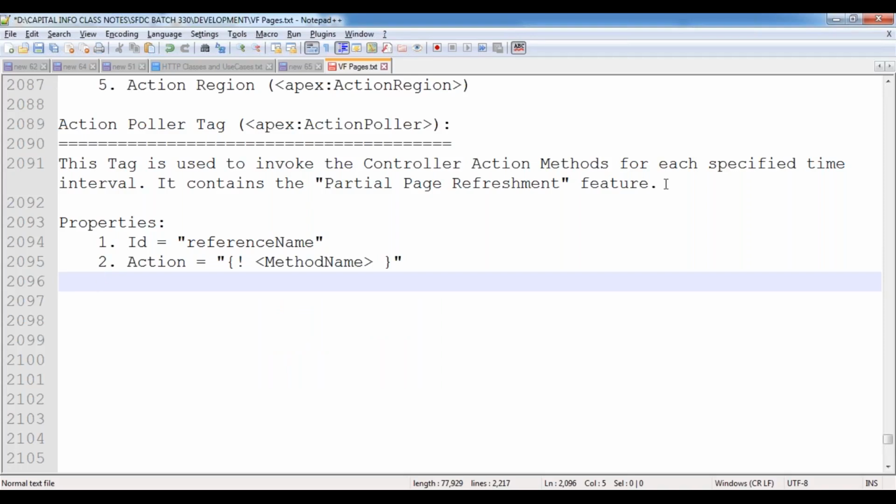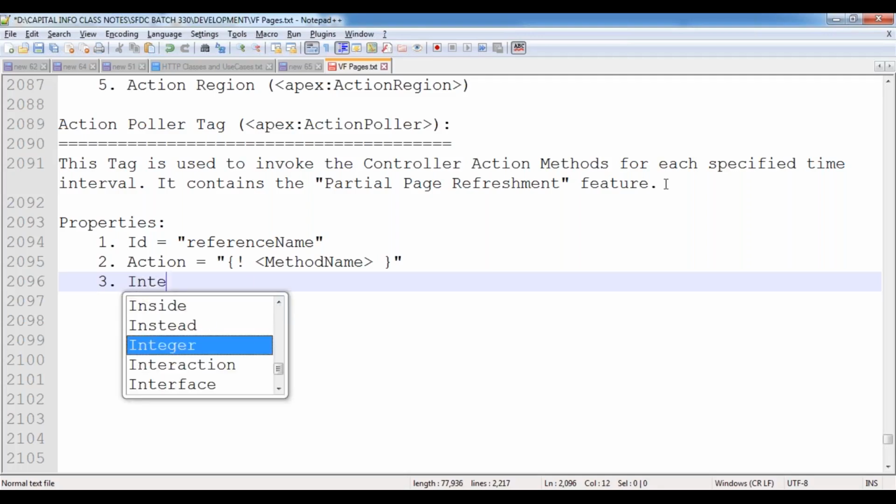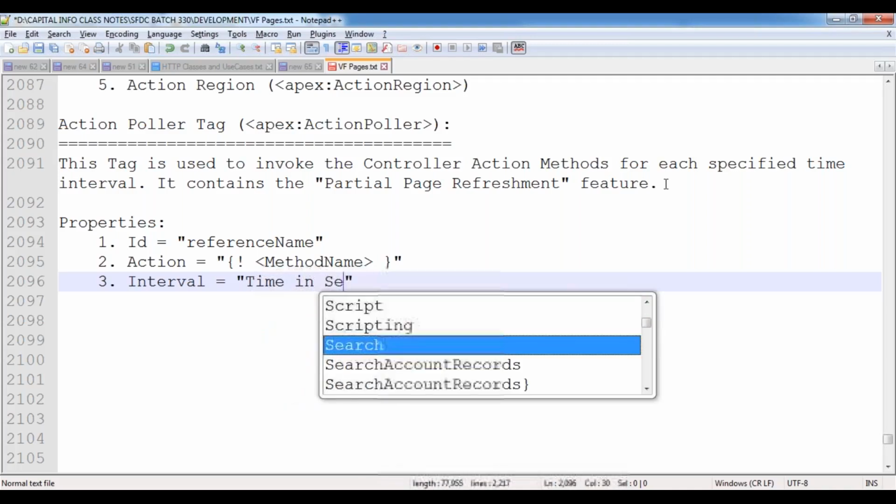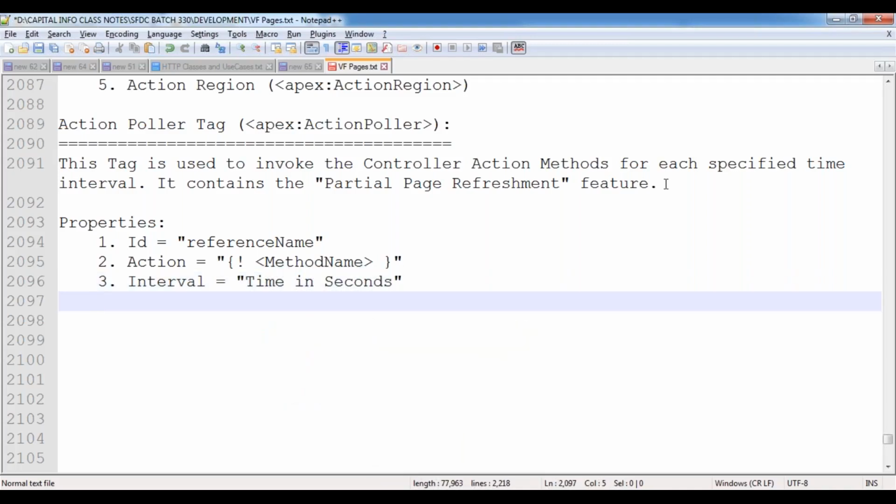So now, which method you want me to execute? We have to specify that method name. And then how frequently you want to execute, so we have to specify the interval. There is a property called the interval property. We have to specify the time period in terms of seconds. For 5 seconds, 10 seconds, 20 seconds, how frequently you want me to execute that method? You have to specify the time period in seconds inside the interval property.